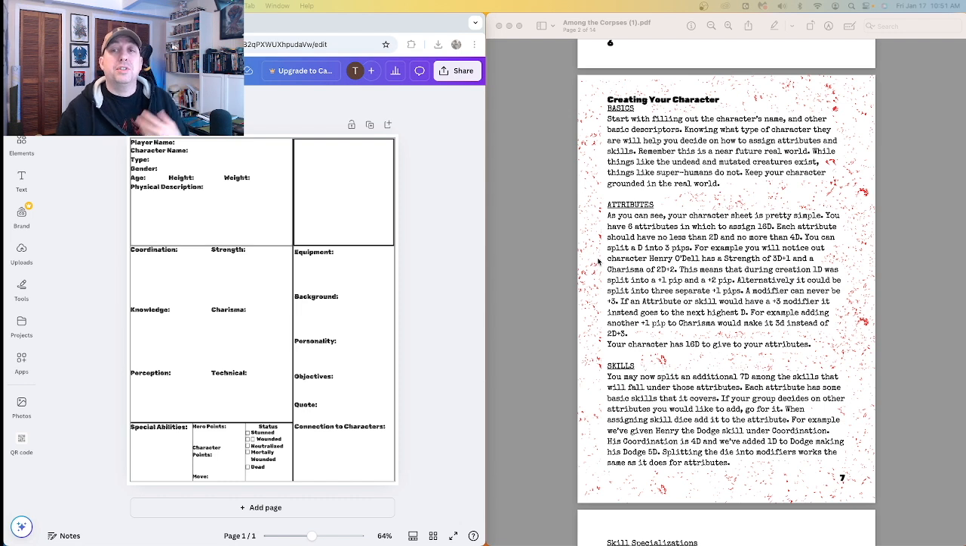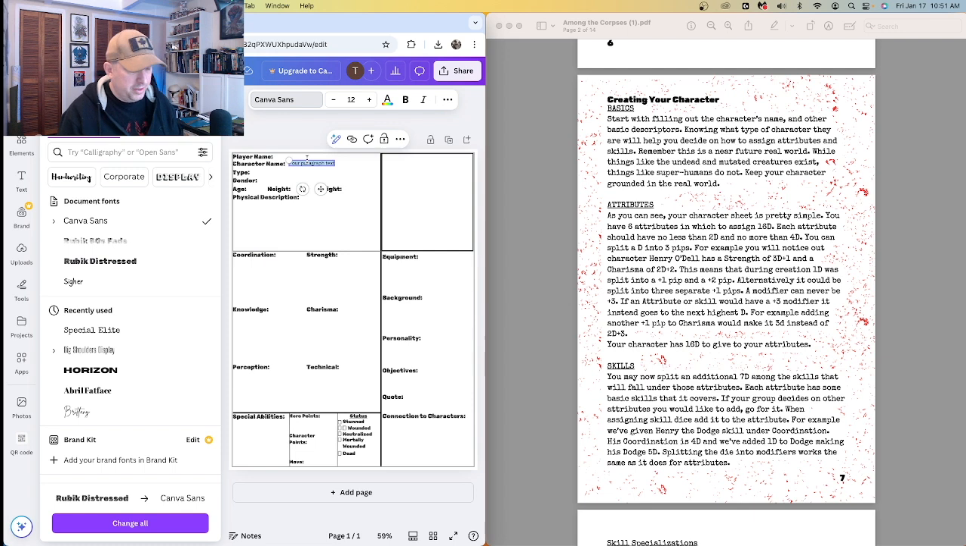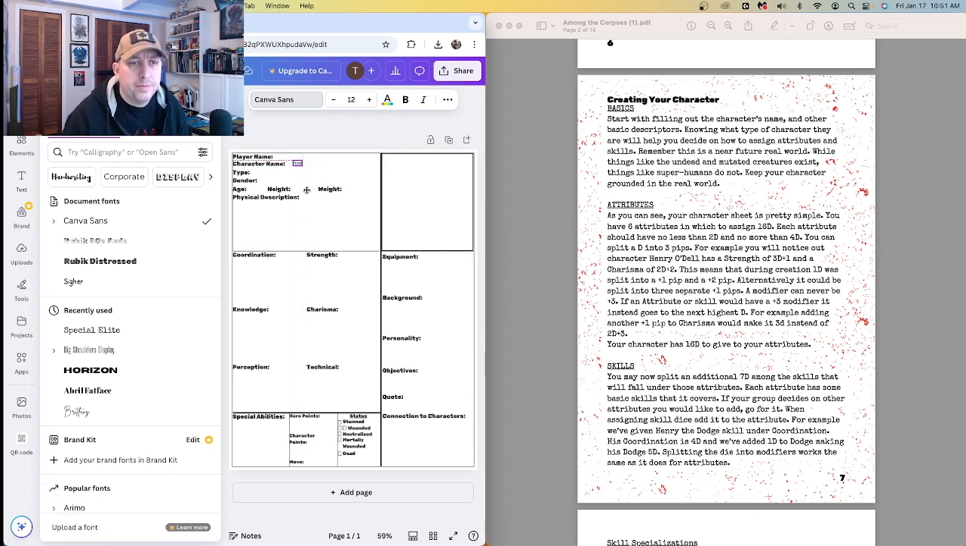So the basics, we're going to start with filling out the character's name and other basic descriptions. So there's no classes, because Among the Corpses takes place in the real world. It's a zombie apocalypse, but real world, we don't have classes. We have just people and their professions. So basically, we're just going to start with a name. Name for your character, for my character, is going to be Bob. There we go. His name is Bob.